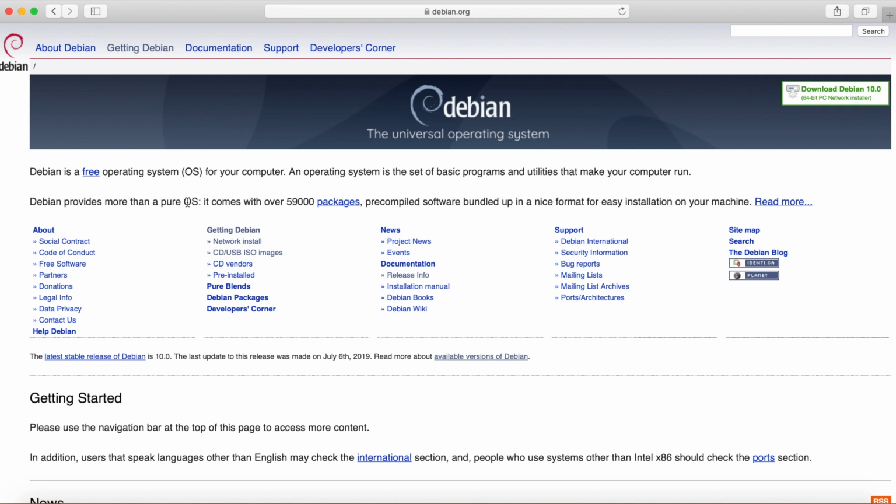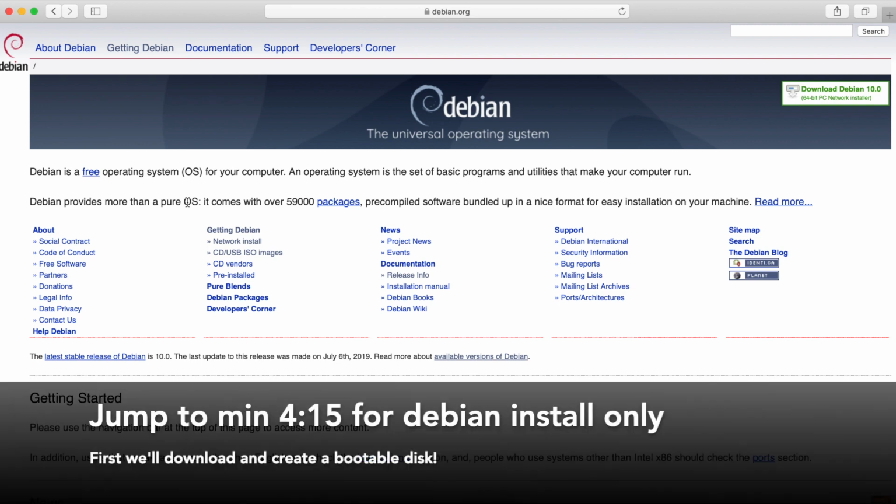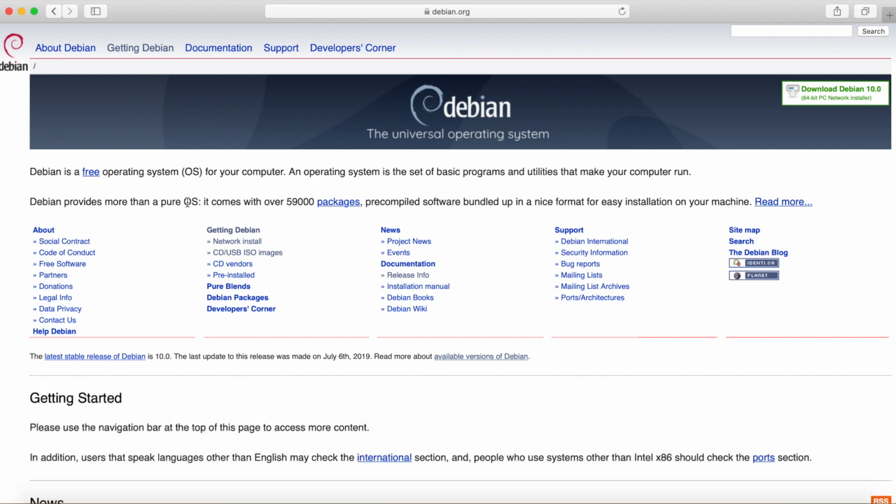We'll go through a complete install today. First, we'll go ahead and go to the Debian.org website and download the ISO file necessary for the install. Then we'll create a bootable disk from this ISO file, and afterwards, we'll go ahead and install Debian 10 on a computer or server of our choice. So let's first start out by downloading the ISO file so we can create a bootable disk out of it.